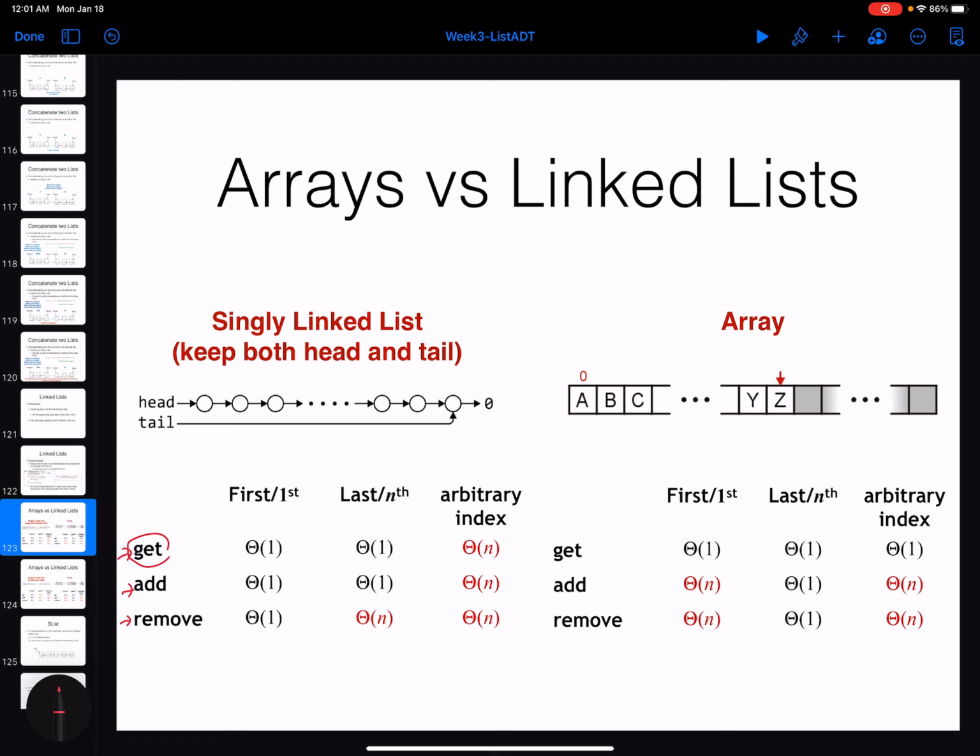So accessing the first item, adding to the first item, removing from the first item, all of them in the case of a singly linked list can be done in constant time. Accessing the last item can be done in constant time because you have access to the tail, right? Adding to the end of the linked list can be done in constant time again, but removing from the end of a linked list needs to be done in linear time because you don't have access to the item before the tail.